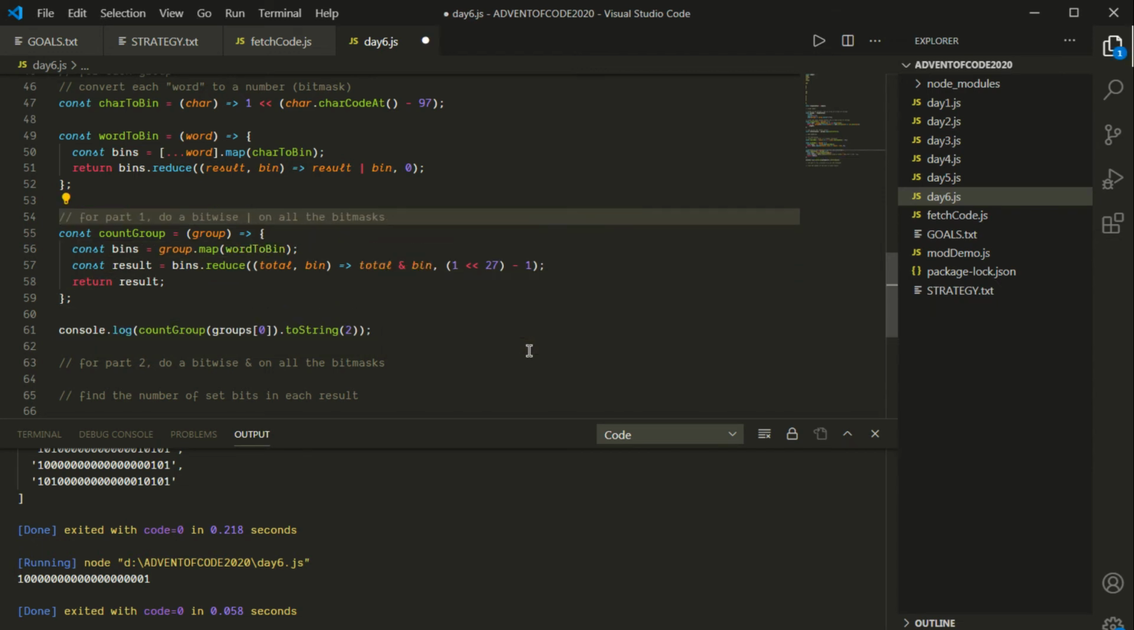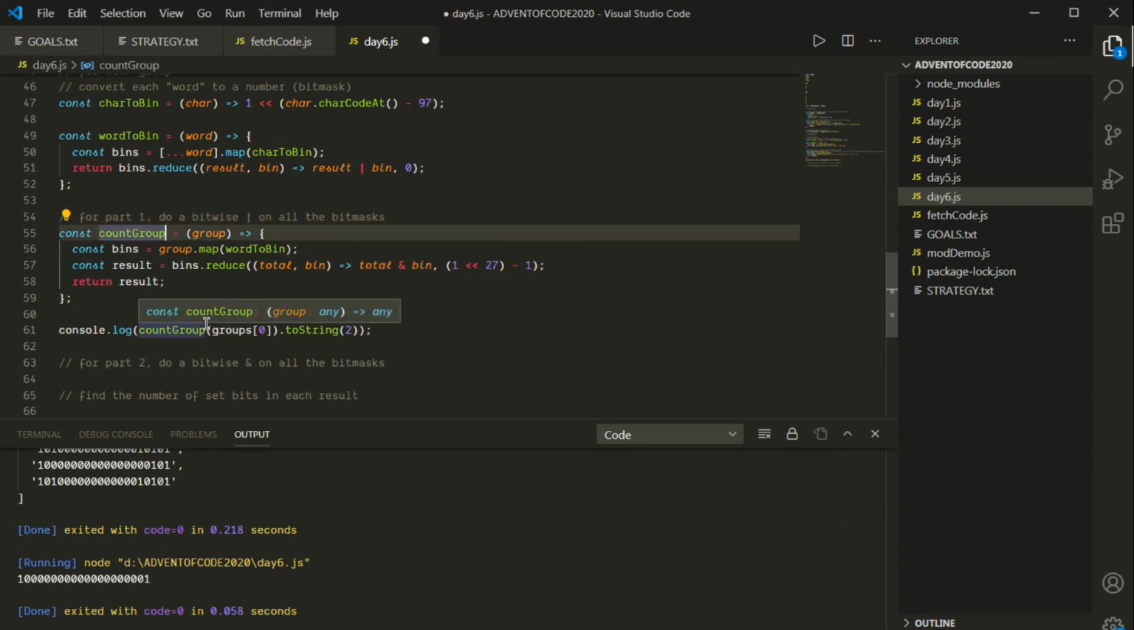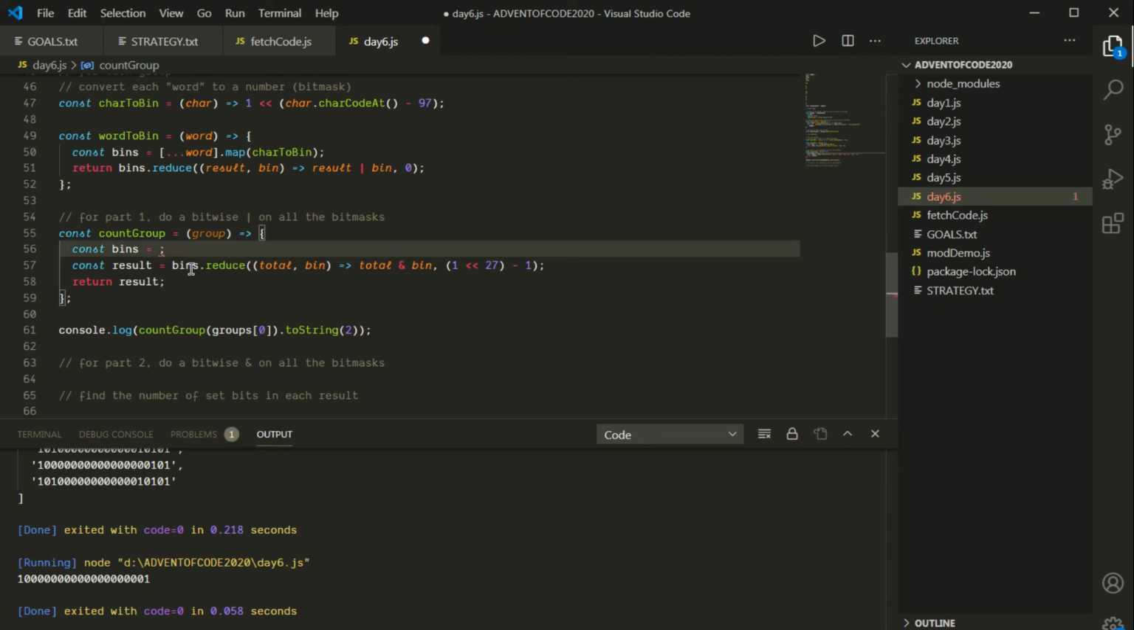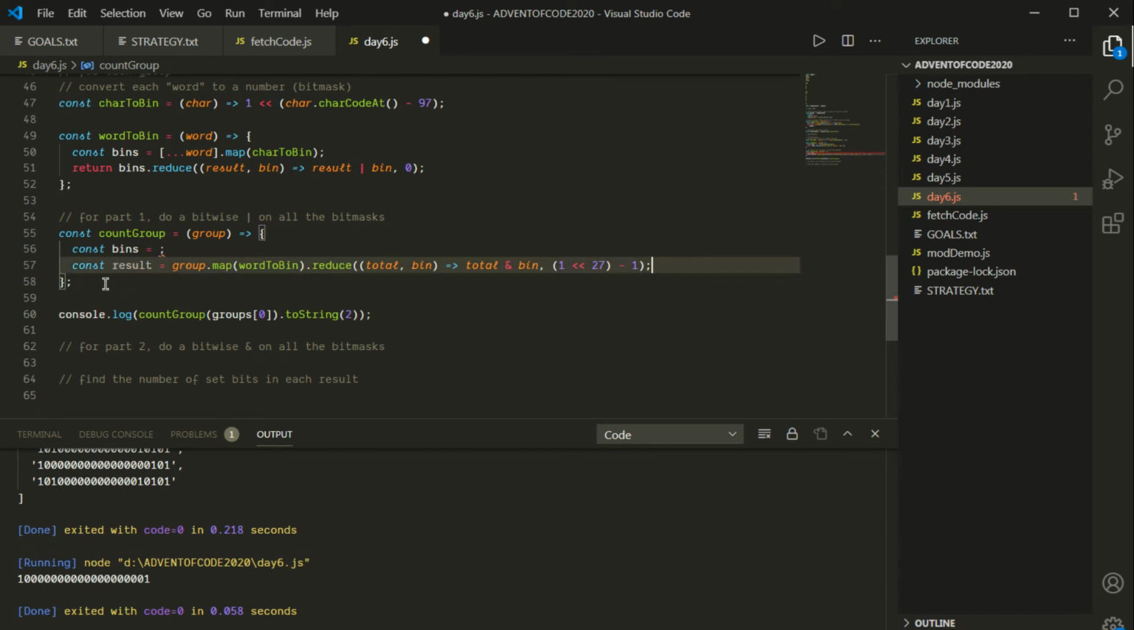I want to basically come up with two of these functions, one for AND and the other for OR. But before we do that, maybe we can make this a little more efficient. If you think about it, binaries is just group.map word to binary, and this is what we're returning. So we could get rid of absolutely everything else and just say this.